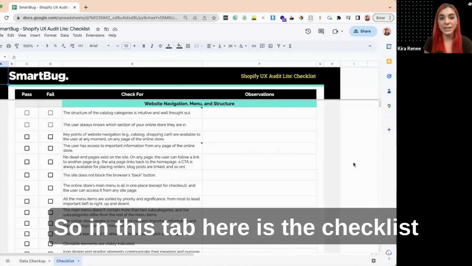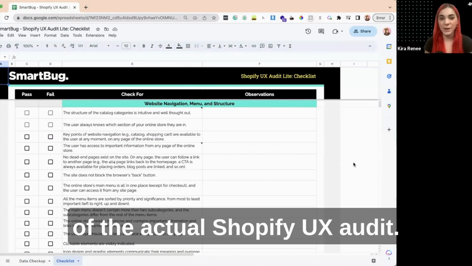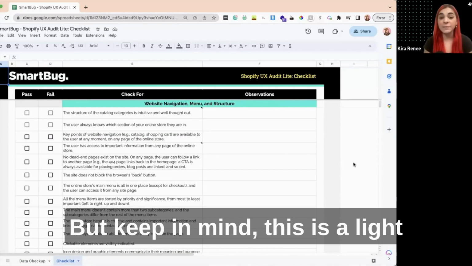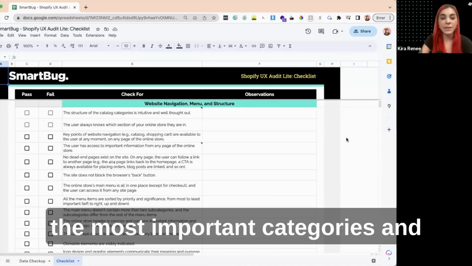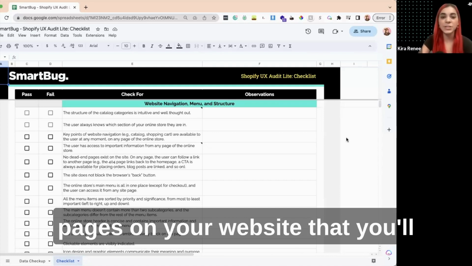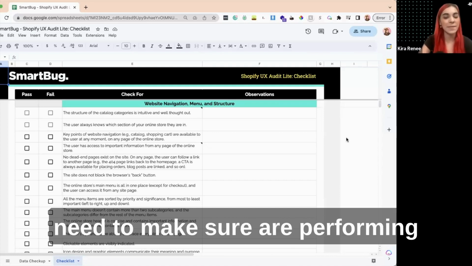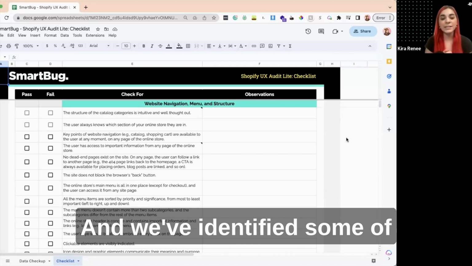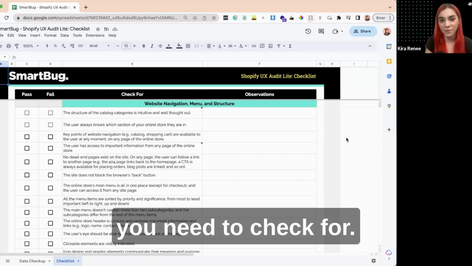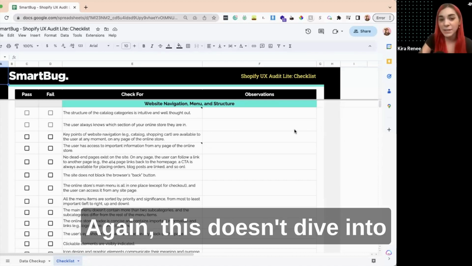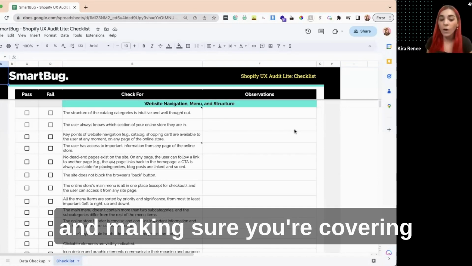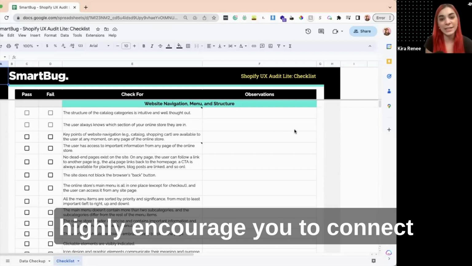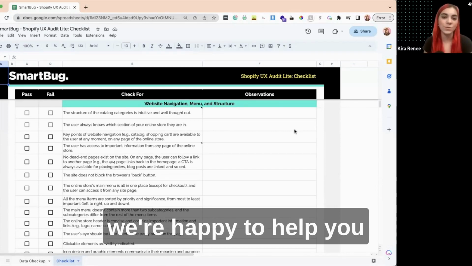So in this tab here is the checklist of the actual Shopify UX audit. But keep in mind, this is a light version of the audits we typically would perform. So what we've done is identified the most important categories and pages on your website that you'll need to make sure are performing at the best level. And we've identified some of the top things that you need to check for. Again, this doesn't dive into the depths of it. So if you really want a full in-depth audit and making sure you're covering all of your bases, highly encourage you to connect with someone from our team, and we're happy to help you through that process.